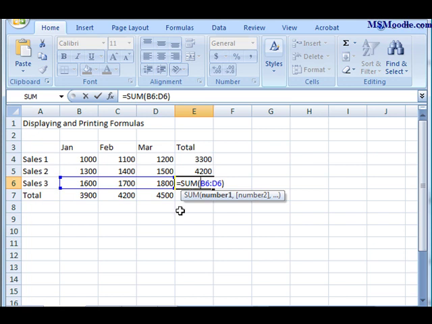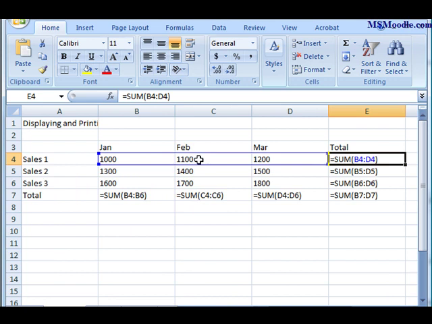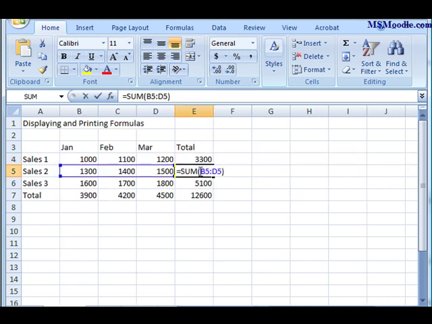So those are some tips on how to display and print some of your formulas. So it's control tilde to toggle back and forth, or you can double click to look at the formula inside the cell, or you can click on it once and look at it in the formula bar at the top.